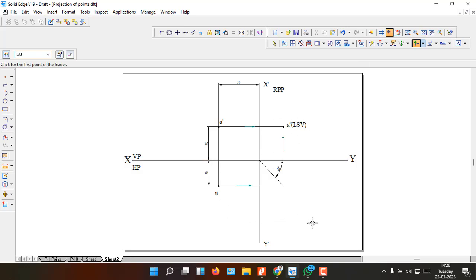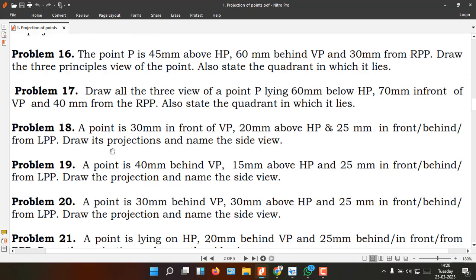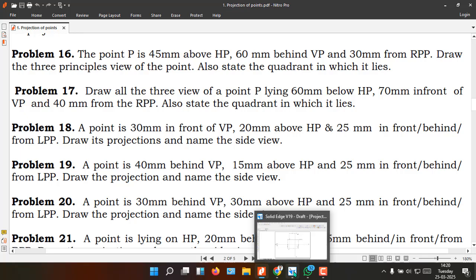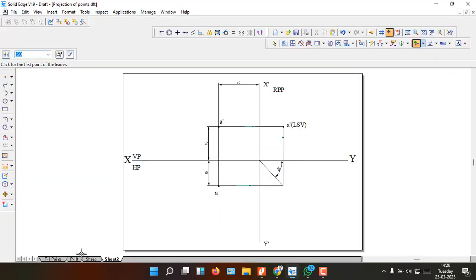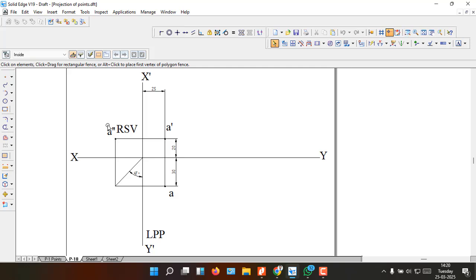Okay, and there's one more problem, number 18, where it says there's a point A 30 millimeter in front, 20 mm above HP, and 25 millimeter from the LPP. So this problem we have taken to the RPP, and here we go with this problem where it says LPP. We have located the point here. And you can observe here the dimensions we have taken to the right side now because we are going to have a LPP, that's a left profile plane, and the method will remain same.